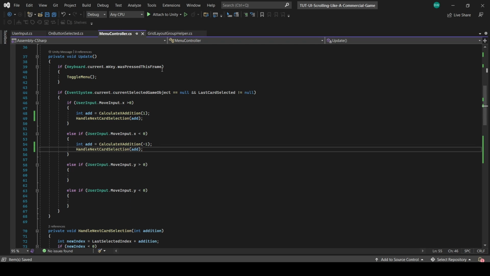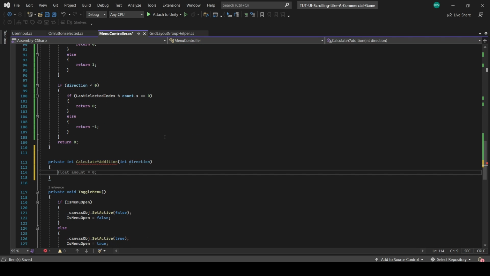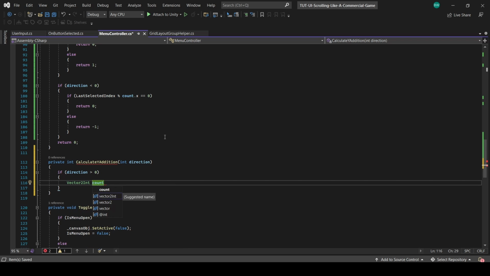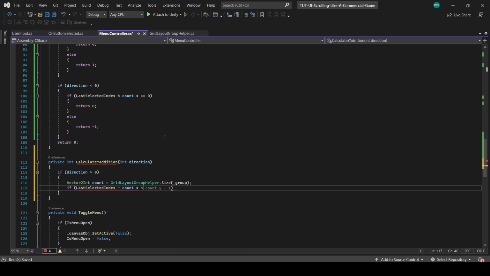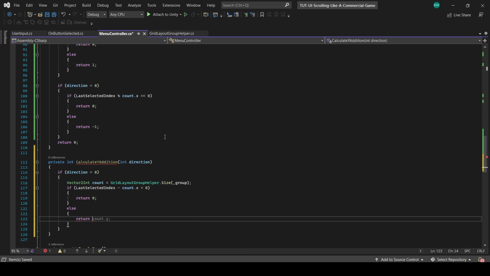And the Y is going to be similar, except hopefully a little less confusing. If we're going up, we want to return 0 if the last selected card minus the count of the number of cards per row is less than 0. Otherwise, return the count of our row as a negative since we're moving up.